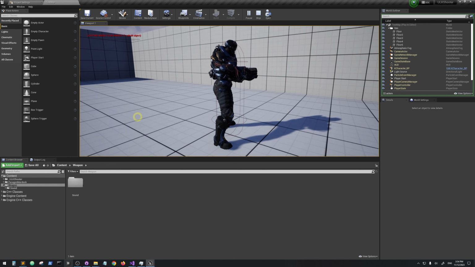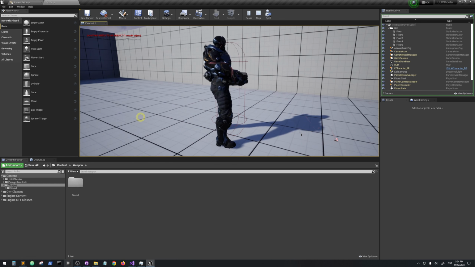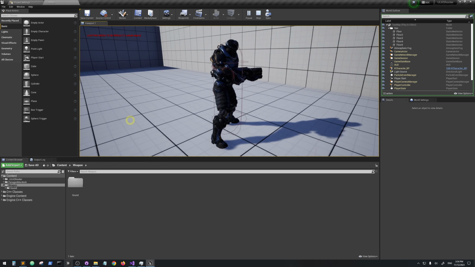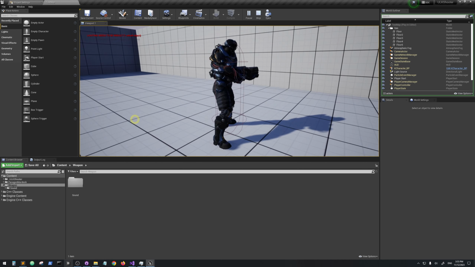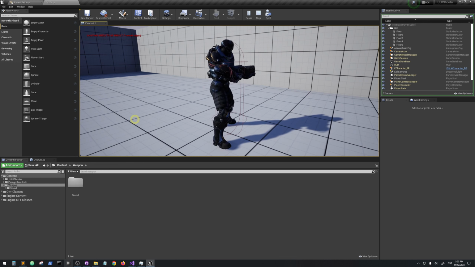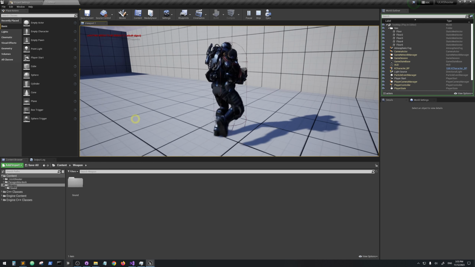So we now want to have a trace, like a bullet trace between our gun and the wall. We want to see some trace from the bullet. It's called a beam trace or beam effect. Okay, so let's do that right now.